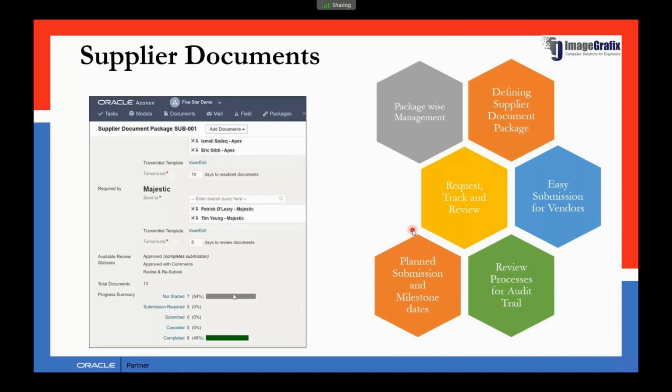Next is supplier documents. Supplier documents is used when you need to request a large number of documents from the consultant, from the contractor, or from the inside team as well. As you can see here, a total of 13 documents are required. Suppose, for example, thousands of documents are there. You will be able to easily track the progress: how many documents are submitted, how many are accepted, how many are rejected. For the entire project, you will be able to track these things.